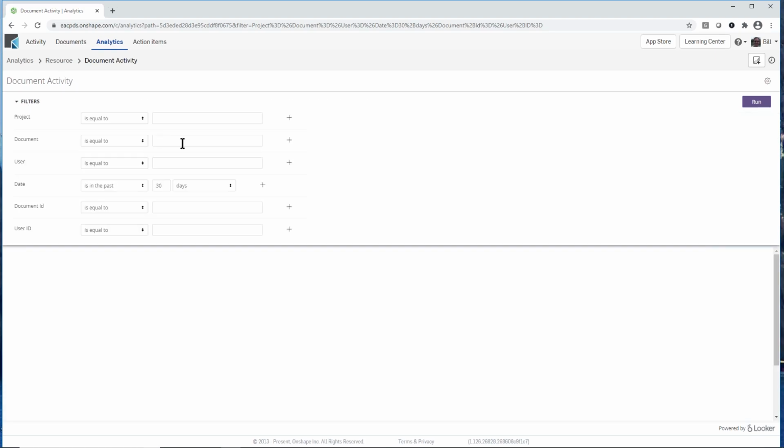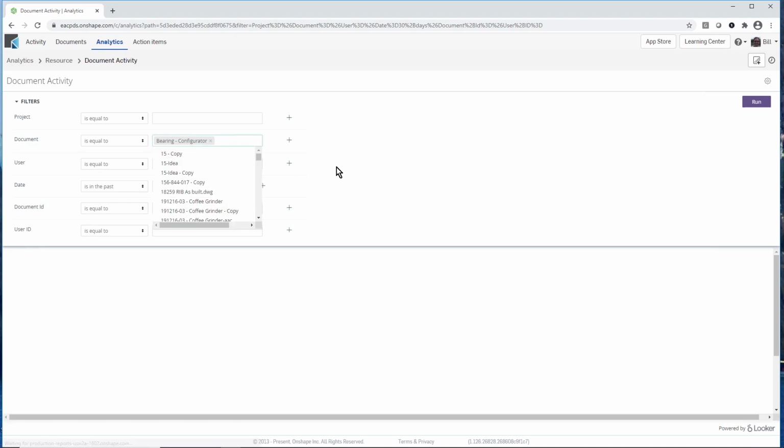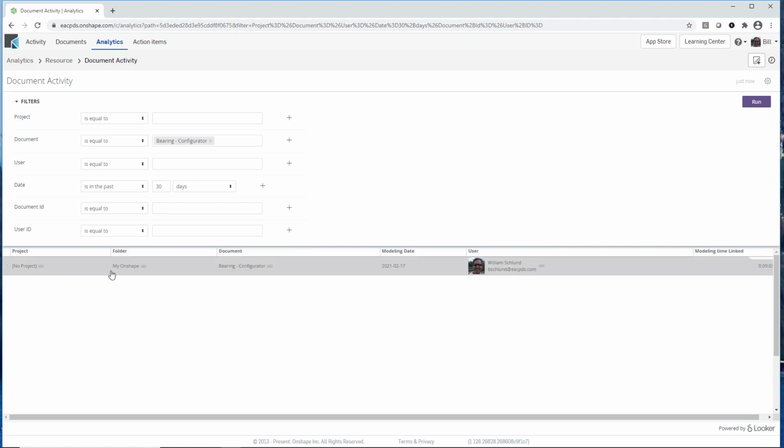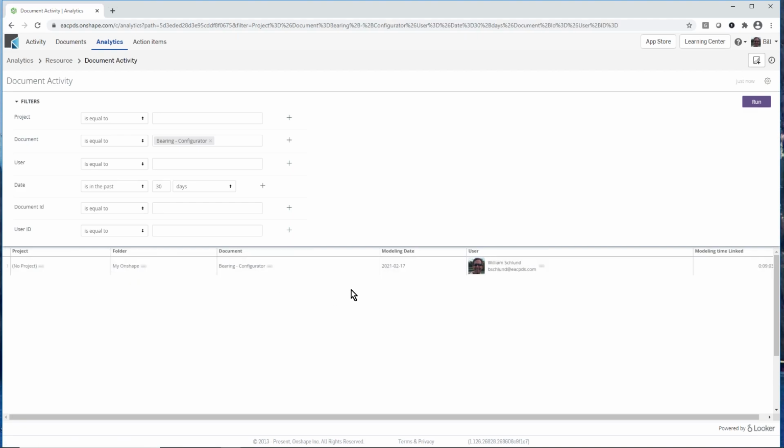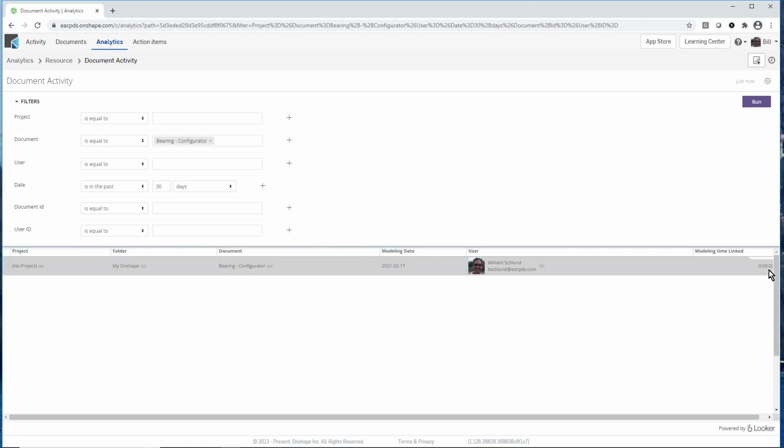So the one document I want to look for here, I was working earlier this week on some kind of a bearing configurator. So this is the one I want to search on. And I can say, run the report on that. Give me some information about that, really the resource information on that. So here it says, it's an Onshape, here's your bearing configurator, it was done on the 17th by me, and I spent about 9 hours on it. So the 9 hours is right here.